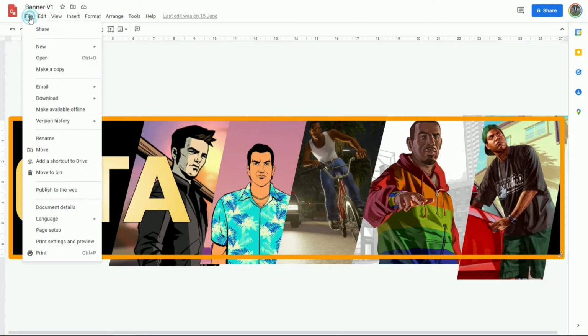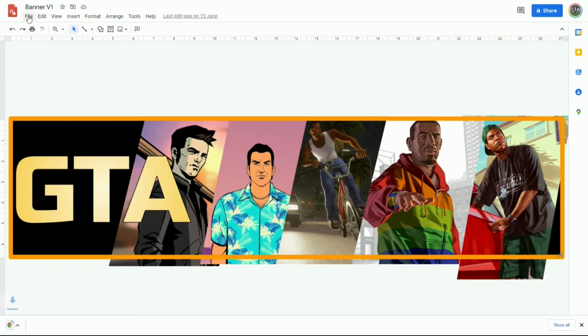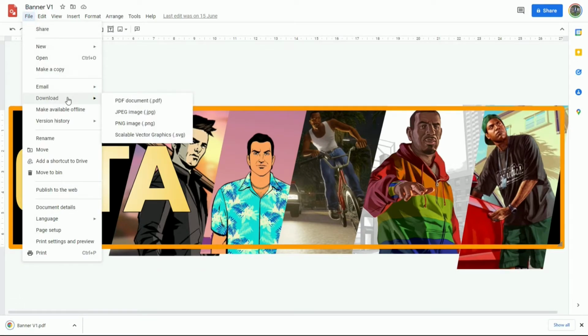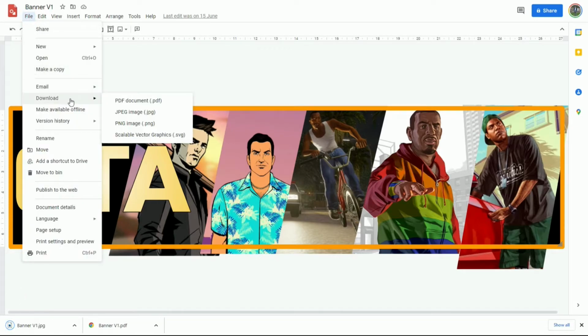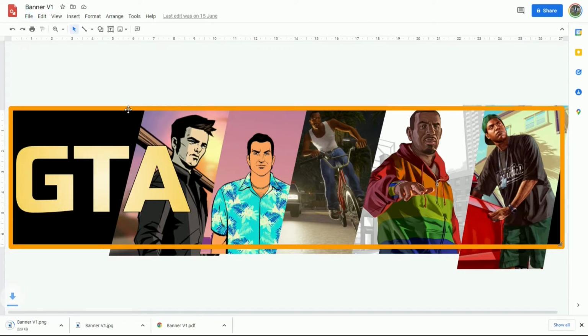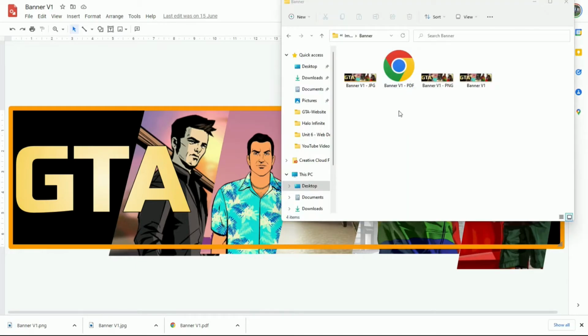So I'm going to go to File, Download. I'm going to download a PDF copy. I'm going to download again, File, Download a JPEG copy. I'm going to go back to Downloads again, File, Download, PNG copy, just so we have all three that we can compare.